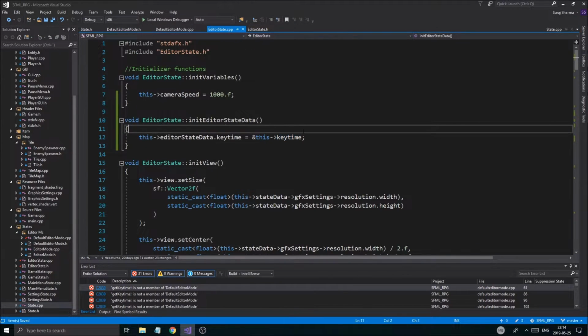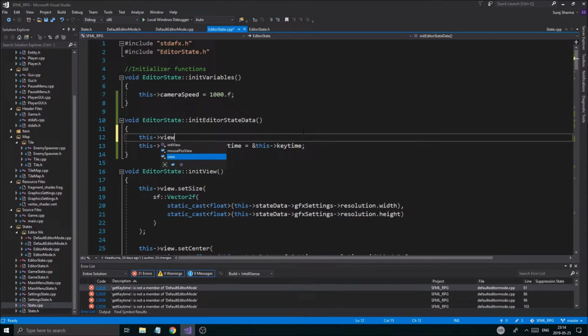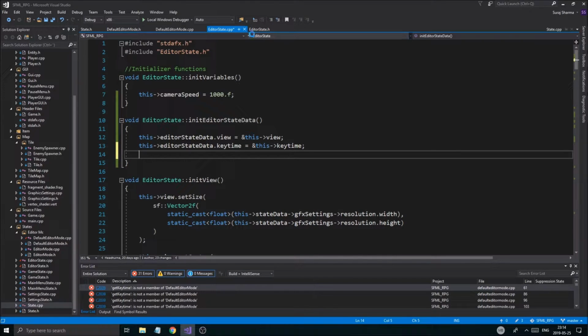Editor state this view. Oh, whoops. Editor state data dot view equals address to this view. Send that in real nicely. And key time max as well. Might need that. Key time max.